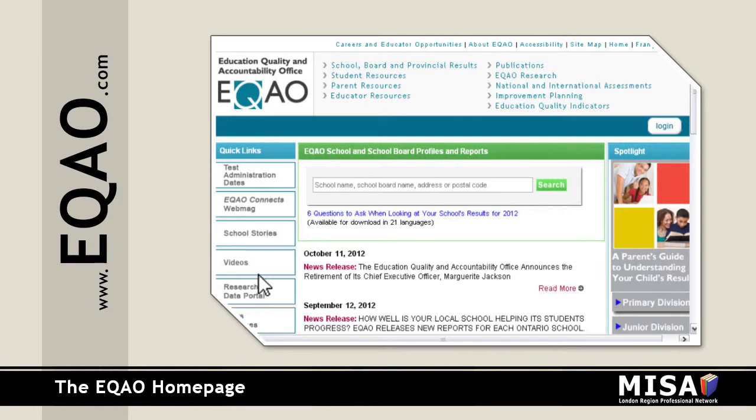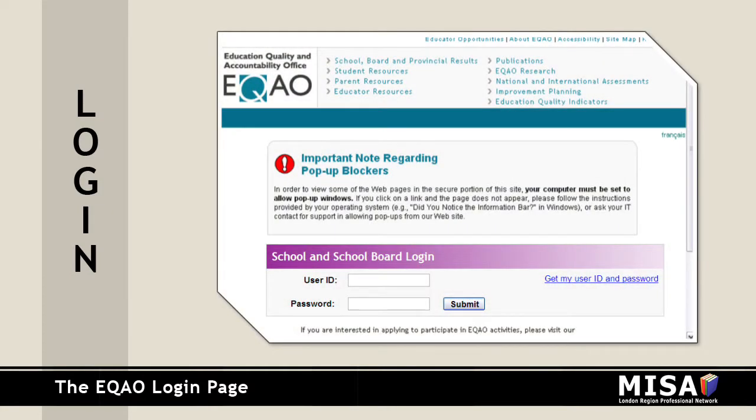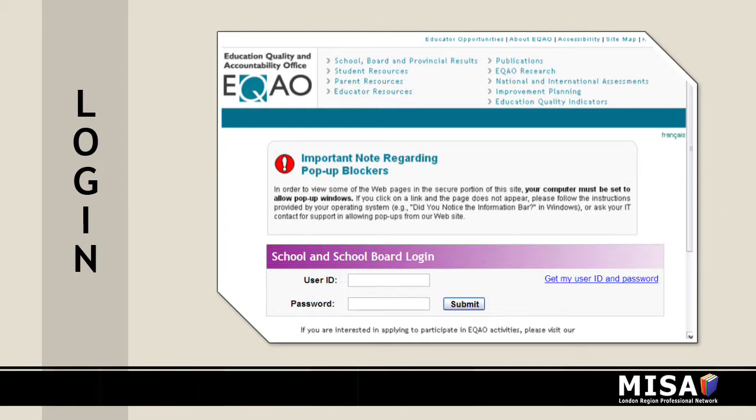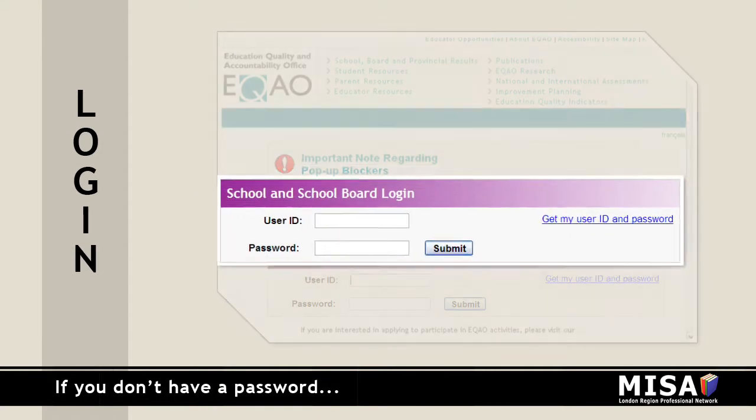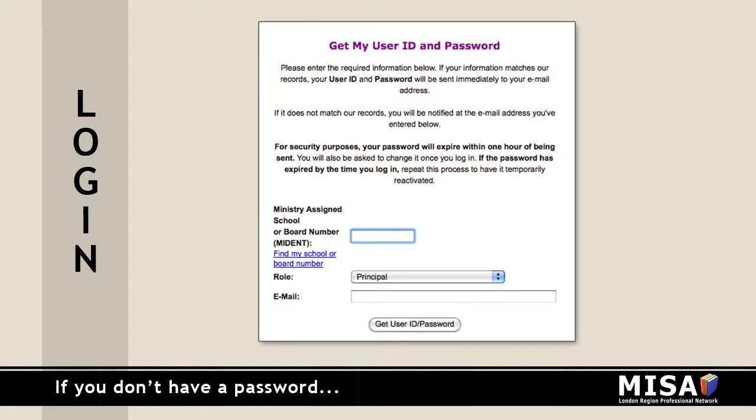To access EQAO results and reports, please visit www.eqao.com. Select Login from the right-hand side of the page. To log in, each school principal has a unique user ID and password that should be retained for future use. If you have forgotten or lost your login information, please select Get My User ID and Password to the right of the login area. You will be prompted for your school MIDENT number and email address. You will receive an email from EQAO with a new user ID and password. You must log in within an hour. You will then be asked to change your password.